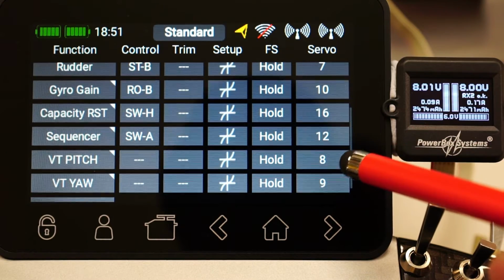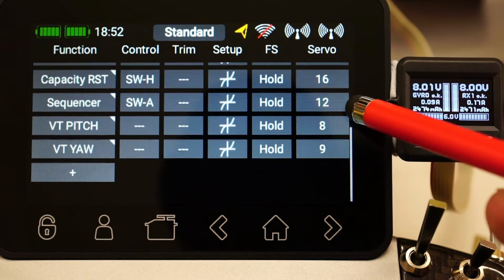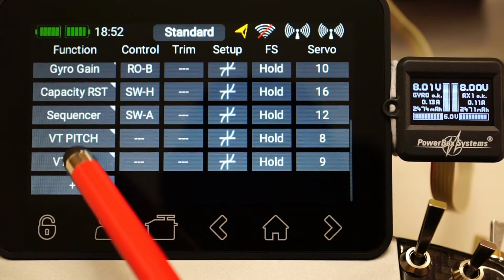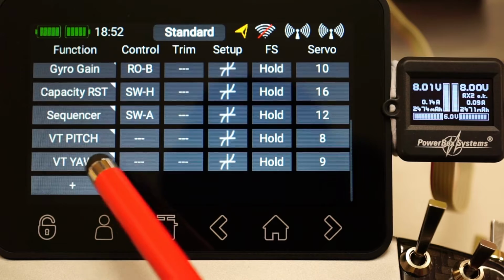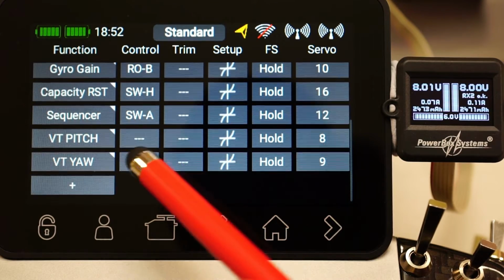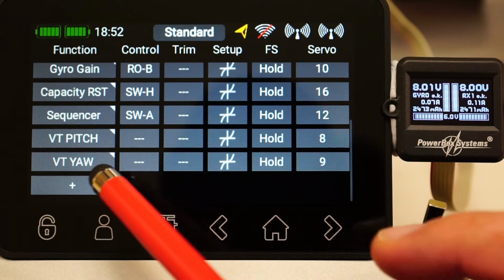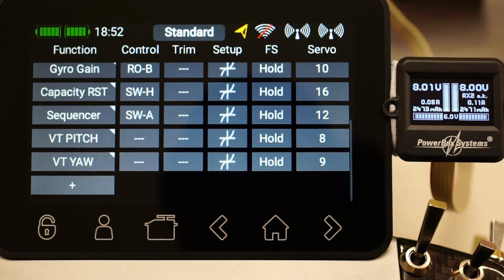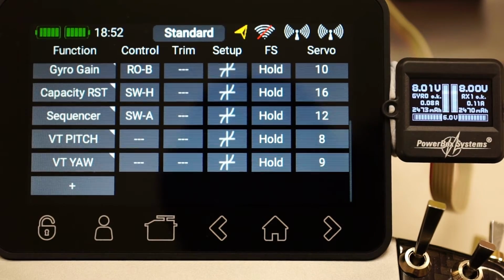Quick moving on, sequencer we're not using in this application. Now, I did mention this in the other two videos. I do have a vectored thrust pitch and yaw function. However, I haven't assigned any control stick movement at this point in time, but I have assigned the pitch to channel 8 and the yaw control to servo channel 9. So we're going to use channels 8 and 9 to control the two servos for pitch and yaw control.